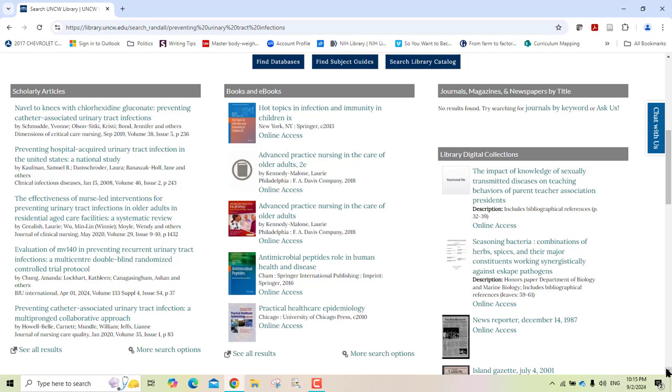But that's what makes these types of articles considered better than just regular Google searches or articles in non-peer-reviewed journals. So just pay attention if your professor is asking for scholarly, academic, or peer-reviewed, and generally those terms are used interchangeably.